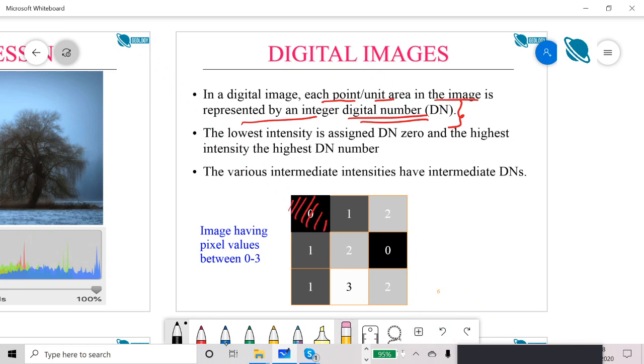For example, this area is represented by a value of 0. The lowest intensity is assigned the digital number 0, and the highest is assigned the highest digital number possible. That depends upon you, whether you want a 2-bit image, an 8-bit image, a 7-bit image or a 10-bit image. So it will vary. Here, for example, I only have a 2-bit image. You don't really use these.